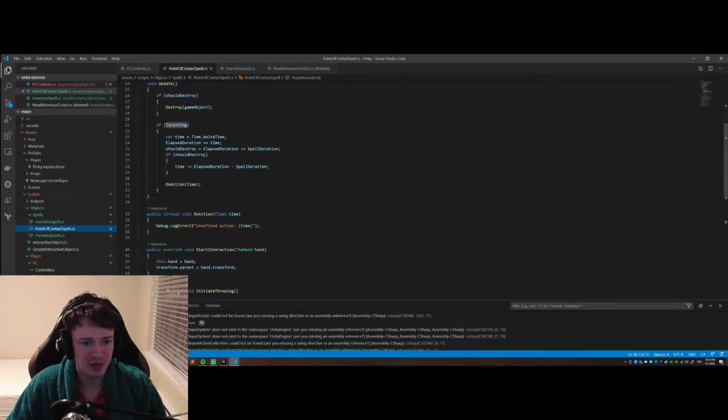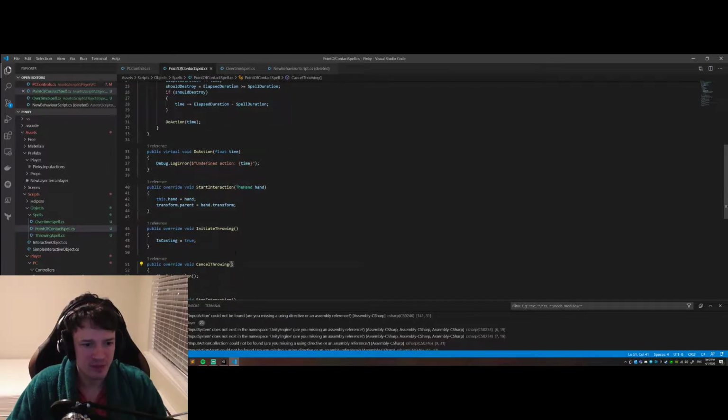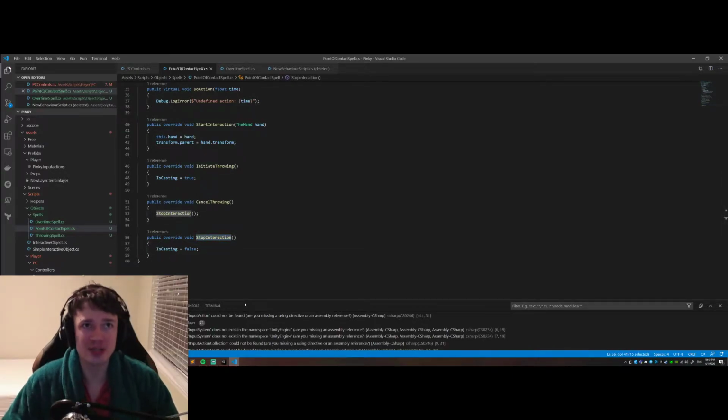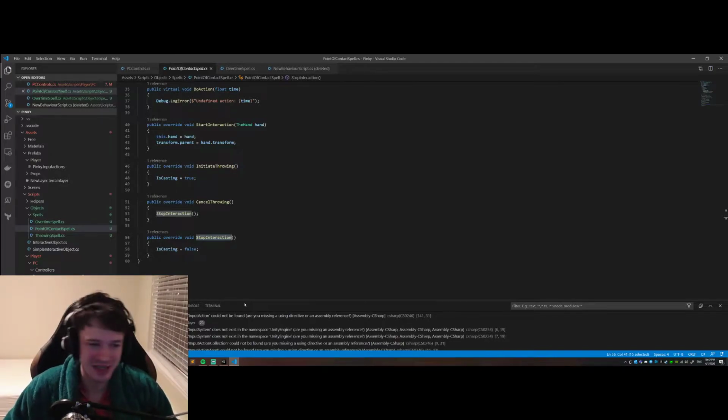So the problem here with this initiate throw-in and stop interaction and all that is that it will call stop interaction, but really the interaction should not stop, so I just cannot drop this item. It will still be connected to the hand and it should stay there. That's something we will solve a bit later today.